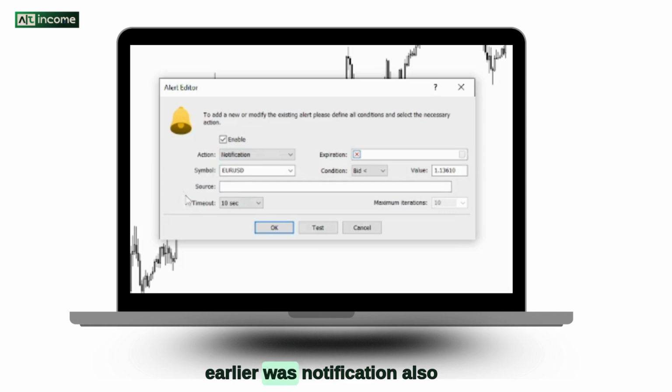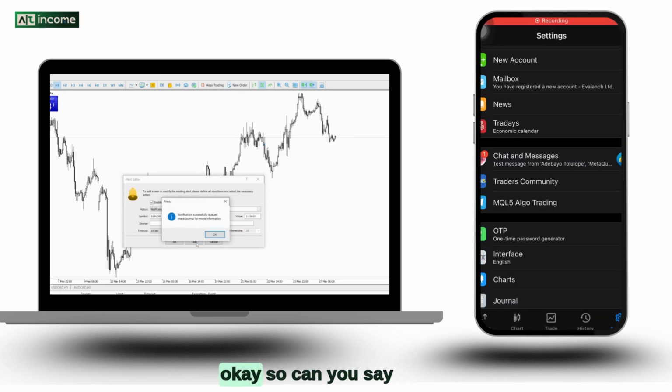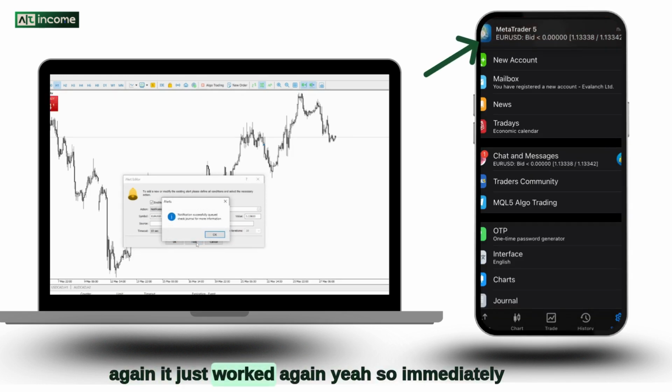Remember that what we used earlier was notification also, and then we can test it also. So let's try to test this to see if it works. Okay, can you see again? It just worked again here.